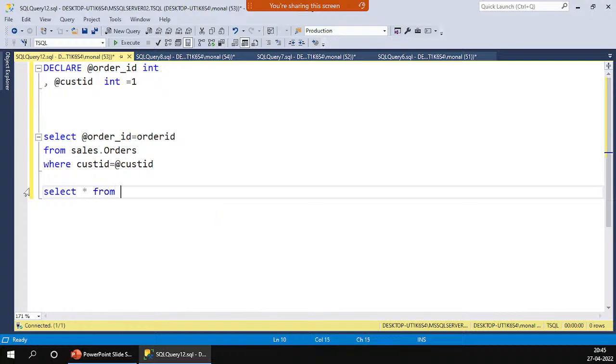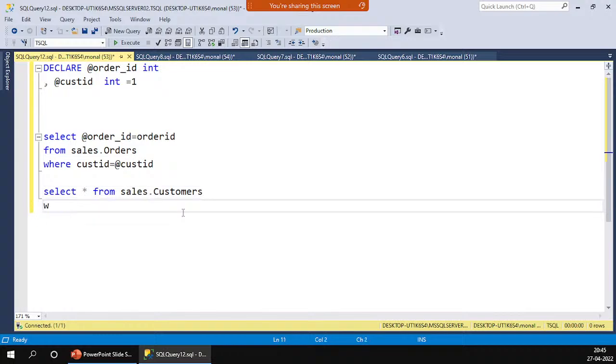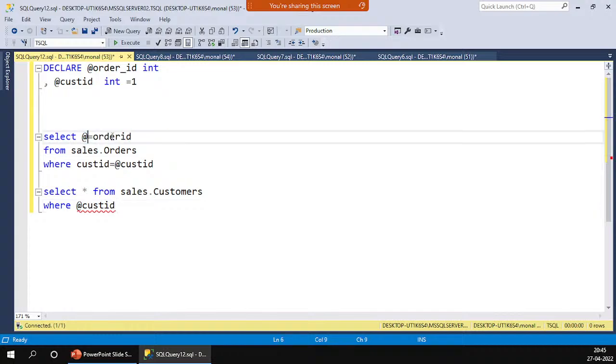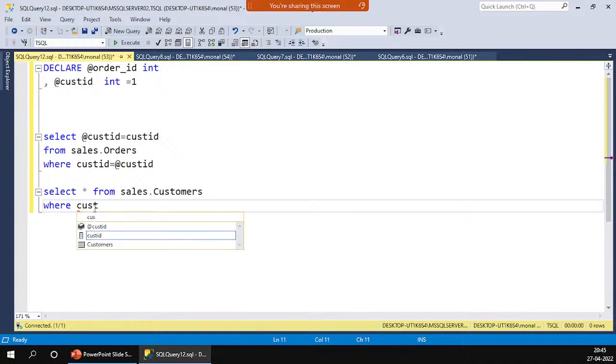Select star from sales customers where customer ID equals to, where I will pass a customer ID. This customer ID I will pass here from the customer table. Now let me execute this.